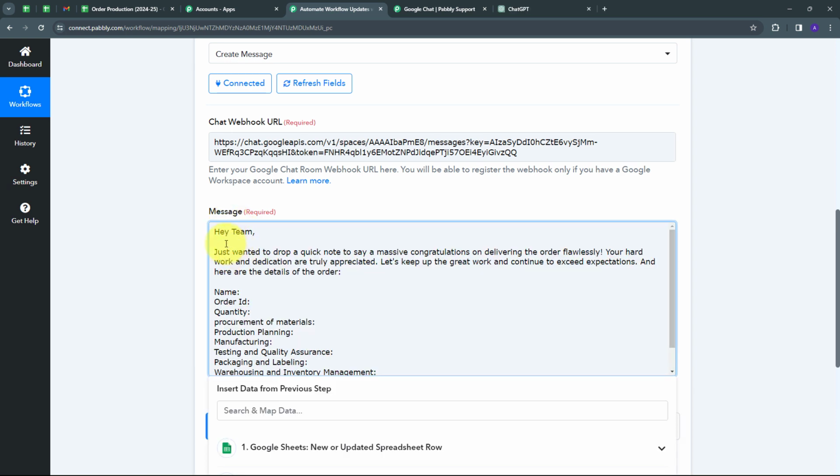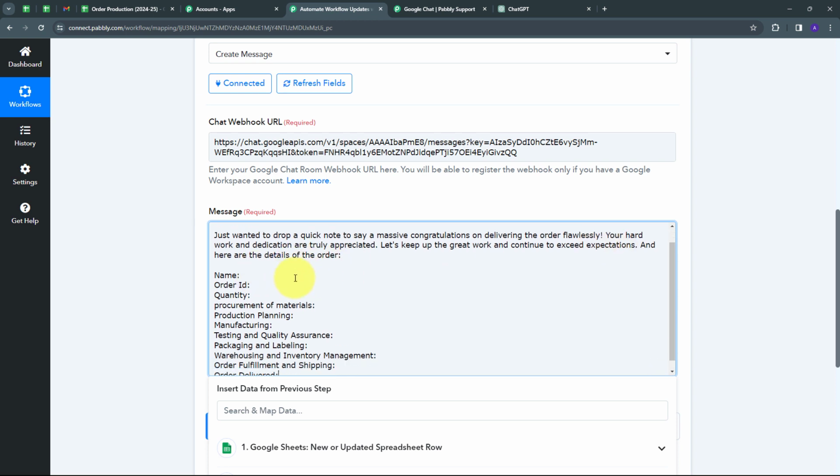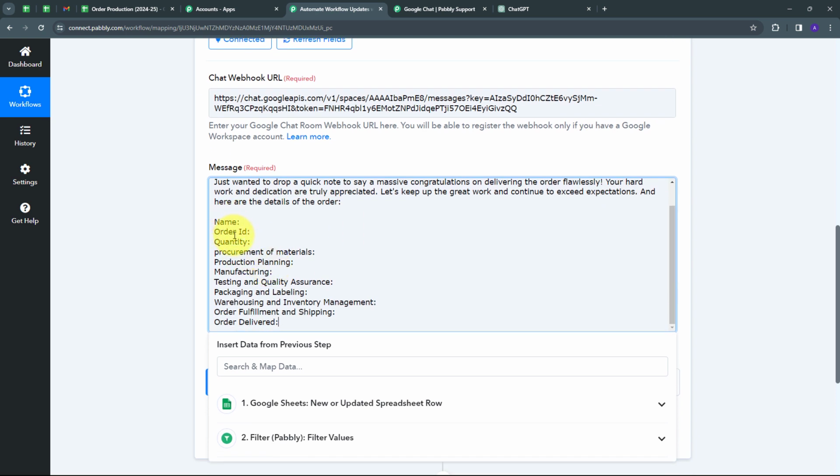So this is going to be my message which says, "Hey team, just wanted to drop a quick note to say a massive congratulations on delivering the order flawlessly. Your hard work and dedication are truly appreciated. Let's keep up the great work and continue to exceed expectations, and here are the details of the order." So here I'm going to give the details like name, order ID, quantity, procurement of materials, production planning, manufacturing, testing and quality assurance, packaging and labeling, warehouse and inventory management, order fulfillment and shipping, order delivered. And these are all the parameters that I have set in my workflow. So I have to fill all these details.